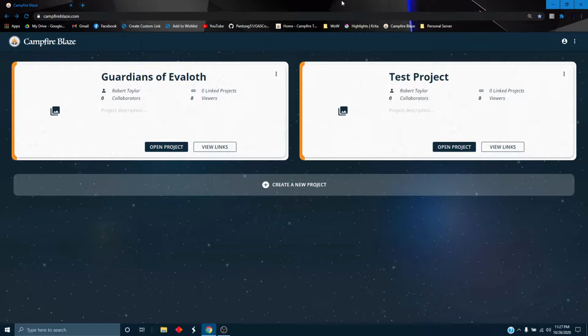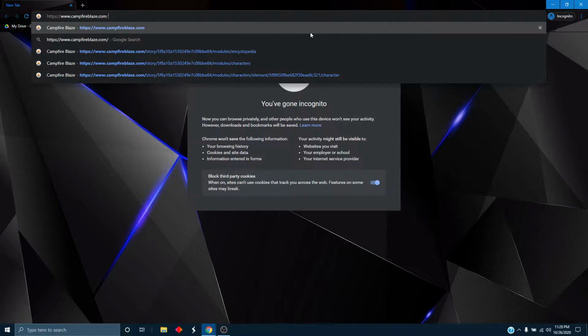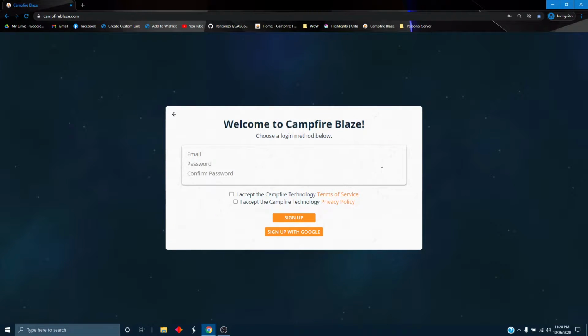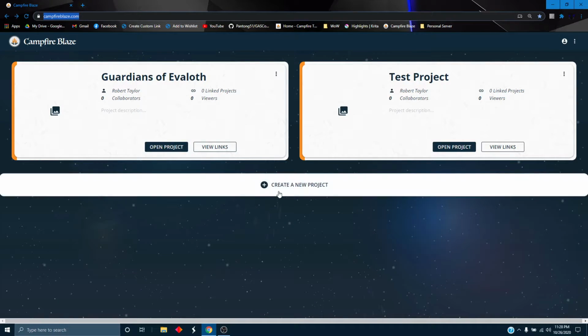When you make an account with Campfire Blaze, we'll go ahead and go straight into this. Obviously, you'll have to sign up, email, password, confirm password, accept those two things and sign up. Or you can sign up with Google and it'll automatically log you in. And this is what you'll see at first. Obviously, you won't see these two things, but this will be up here.